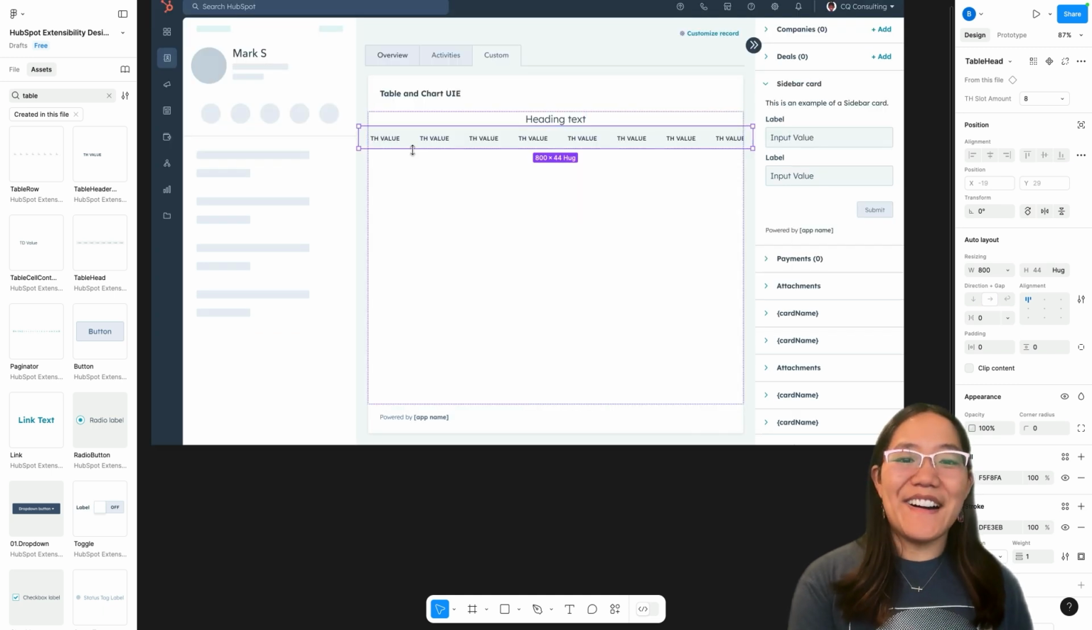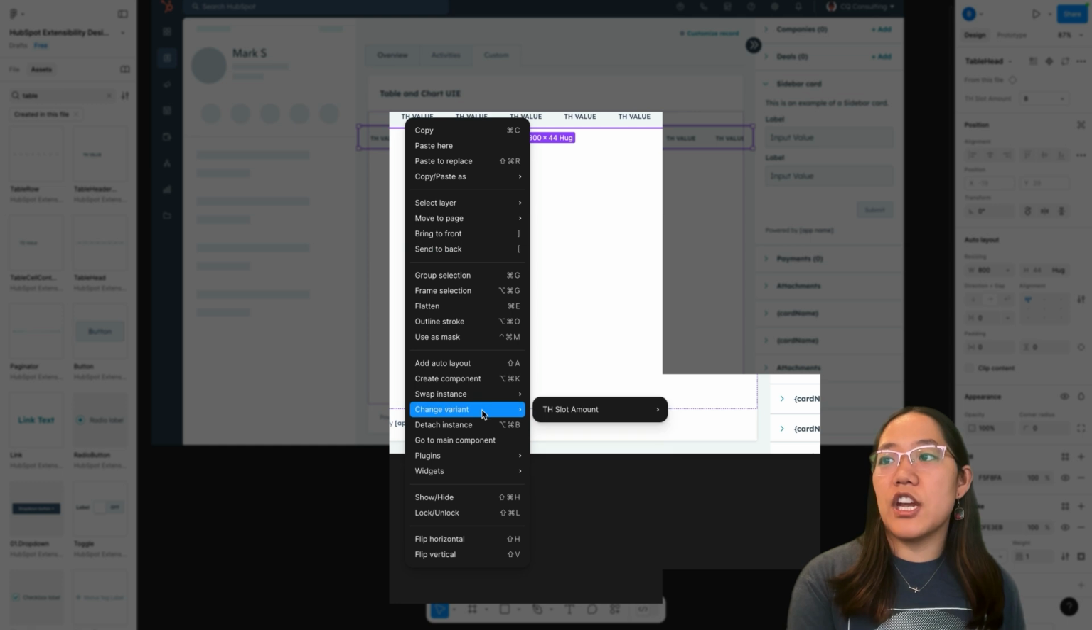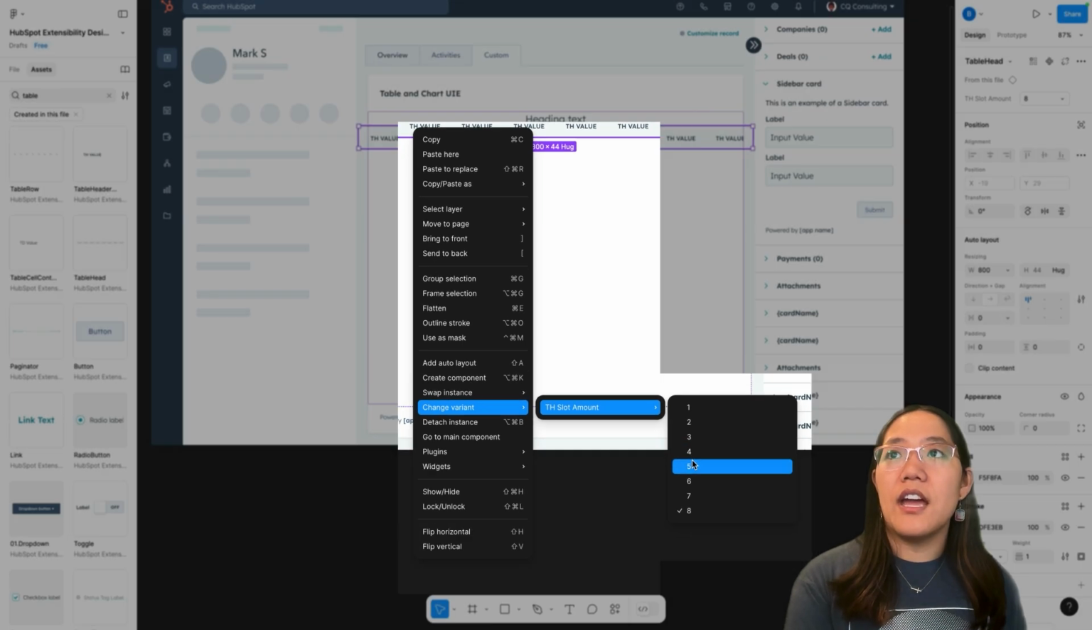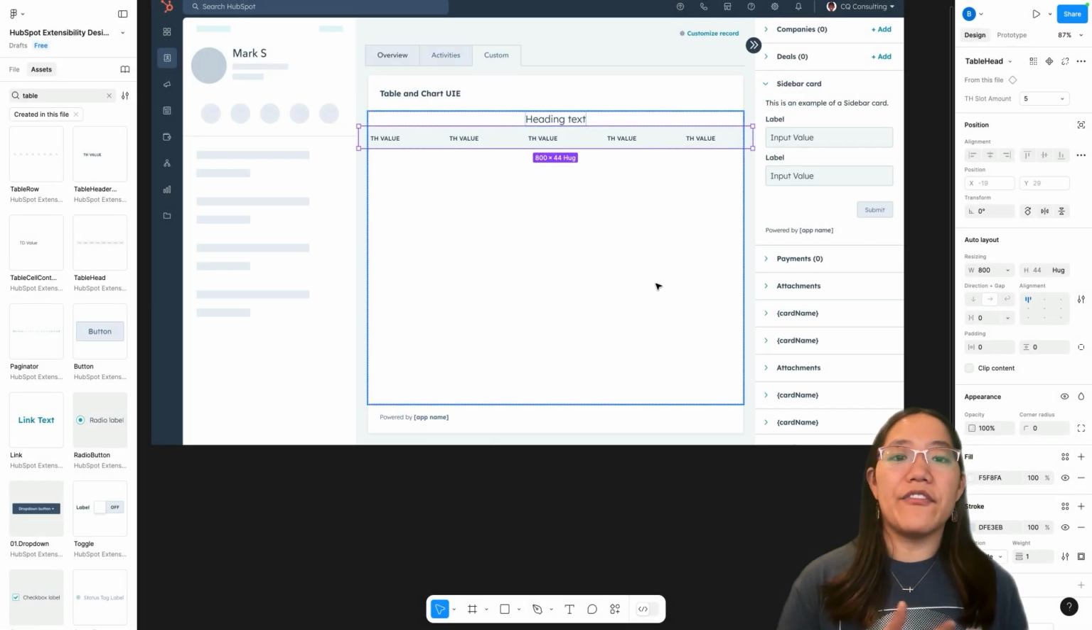So if we right click on this component, because it's still connected to the main component, we can right click on it and choose change variant. And then this will allow you to change the table head slot amount. Let's change this to 5, and that will make sure that we only have 5 columns.